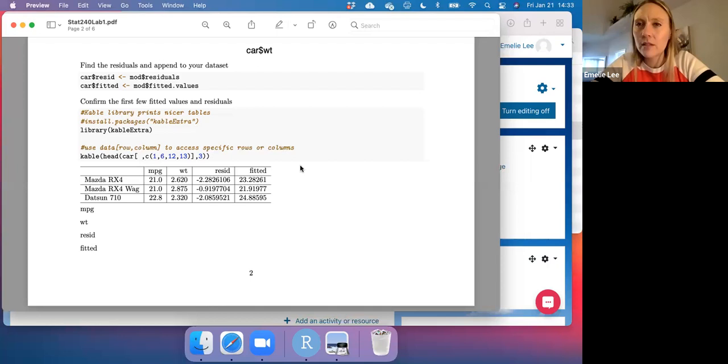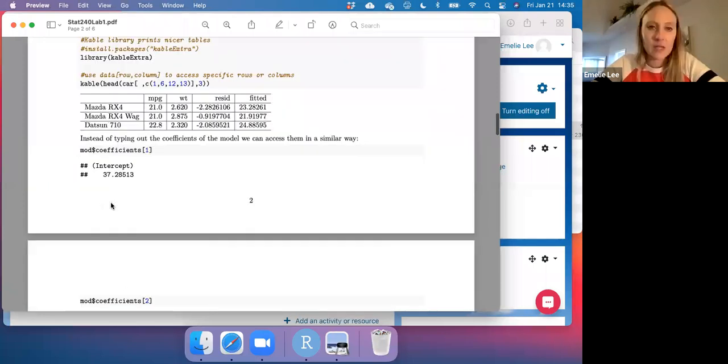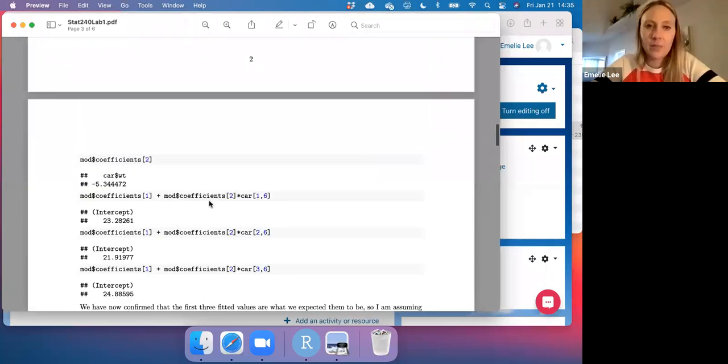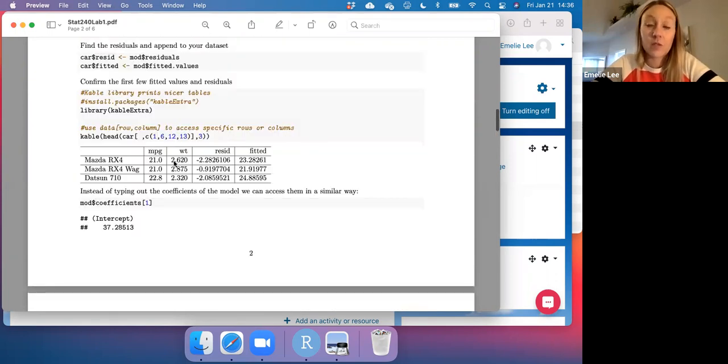If we put in the weight 23.620, then the predicted value is 23.28261, which if we scroll down here is exactly what we found by plugging in those values as we just did. So taking the car data set, the first row, the sixth column. And notice that that's not going to be the sixth column of this. It's from the original data set.